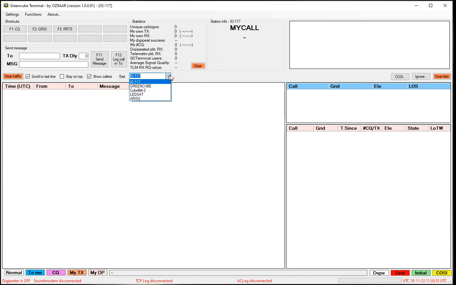This one selects which satellite to use, IO-117 or GreenCube. It's the same. The only difference is how it is being logged in your log. If the satellite name is IO-117 or GreenCube, normally most people use IO-117. That is what LoTW and so on requires for their logs. It also supports LEDSAT and ISS or ARISS.